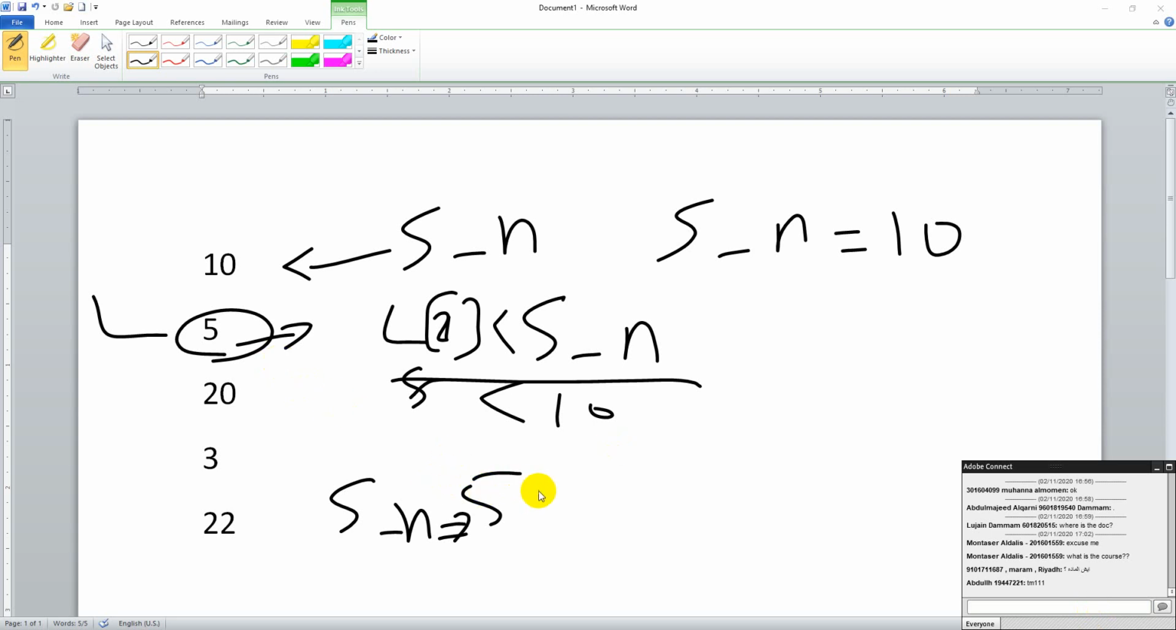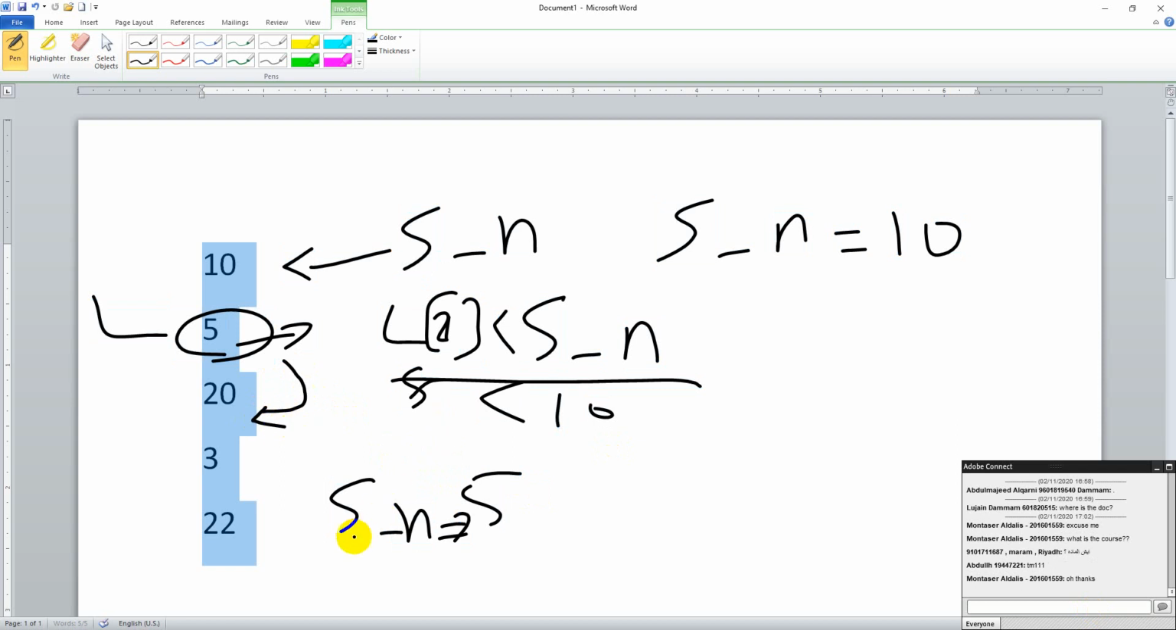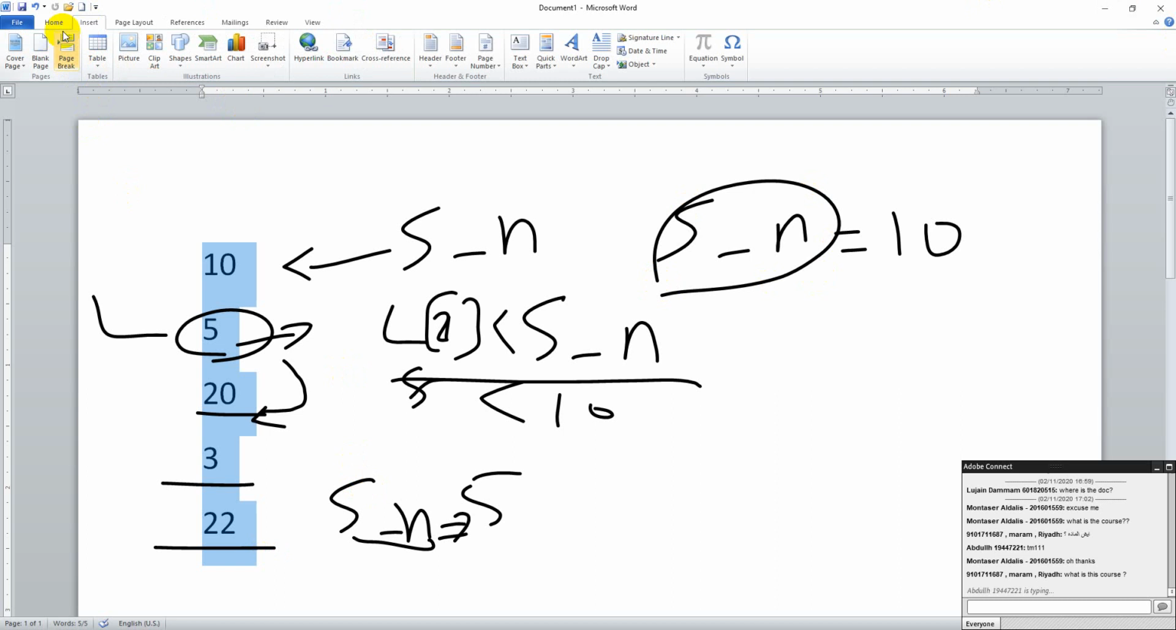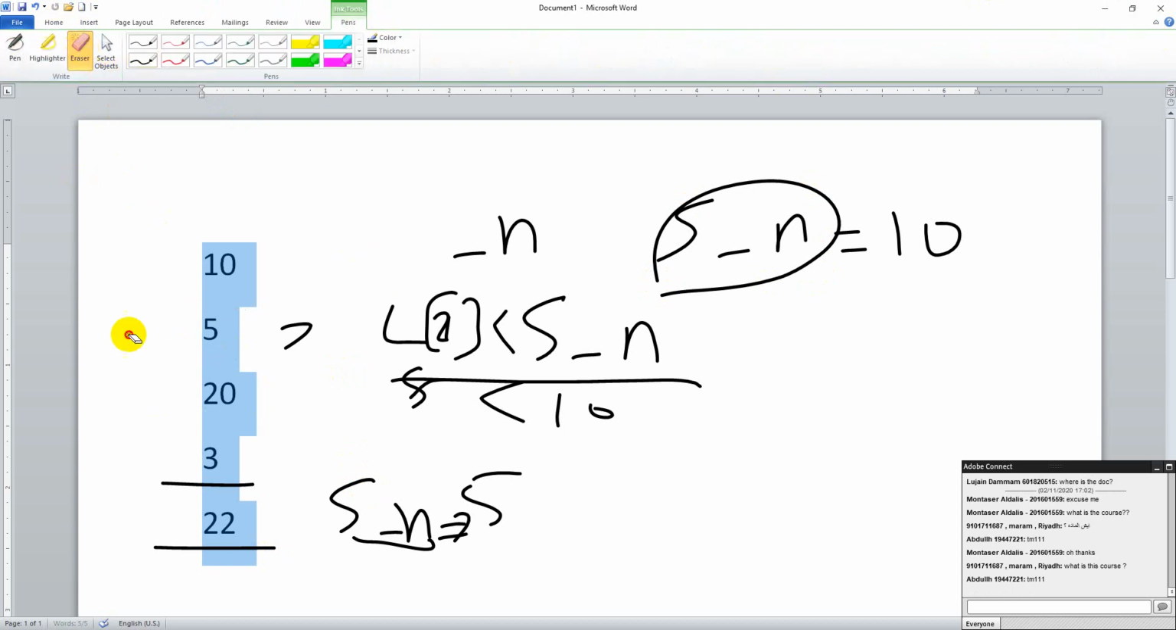You repeat the same process. Next you check the smallest number with 20, then with 3, then with 22. Every time you repeat the process, at the end you find that this variable, the smallest number, holds the smallest number. I will repeat this process again to be more clear to you. Let me erase all this.